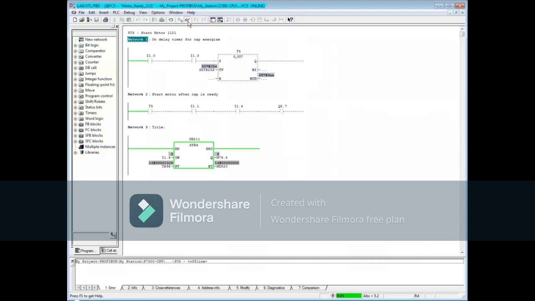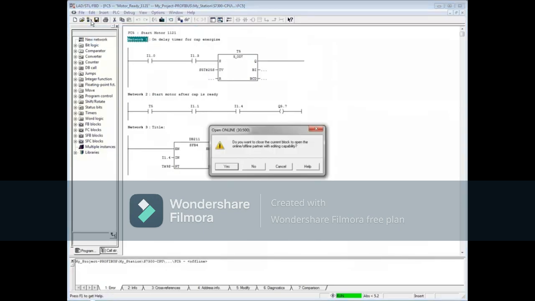Let's now open the online PLC block for some testing. Click on the eyeglasses again to turn monitoring off. Click the online-offline toggle button. You'll see a message asking you if you want to close the block, in this case the offline block, and open its partner, the online block. Click Yes to open the online block.